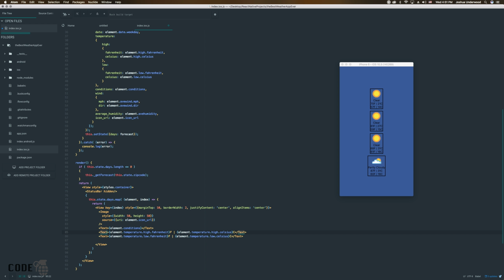I do want to go ahead and put some extra text in here just to make it more obvious which is which. You know, high versus low, and voila. Now we know what temperature we're looking at.